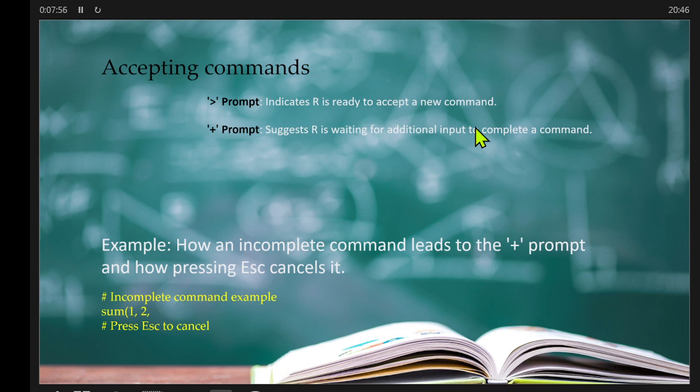Also remember to use comments, marked by a hash, to annotate your script or temporarily deactivate code. Hashtag comments are invaluable for making your code understandable and maintainable.